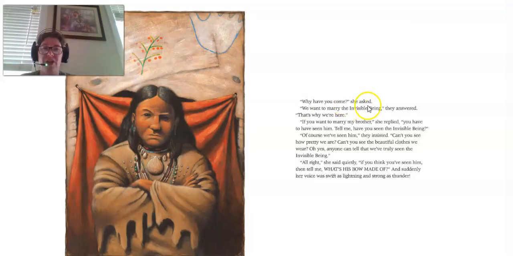"Why have you come?" she asked. "We want to marry the invisible being," they answered. "That's why we're here." "If you want to marry my brother," she replied, "you have to have seen him. Tell me, have you seen the invisible being?" "Of course we've seen him," they insisted. "Can't you see how pretty we are? Can't you see the beautiful clothes we wear? Oh yes, anyone can tell that we've truly seen the invisible being." "All right," she said quietly. "If you think you've seen him, then tell me, what's his bow made of?" And suddenly her voice was swift as lightning and strong as thunder.